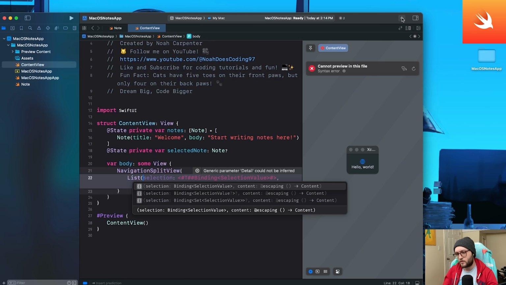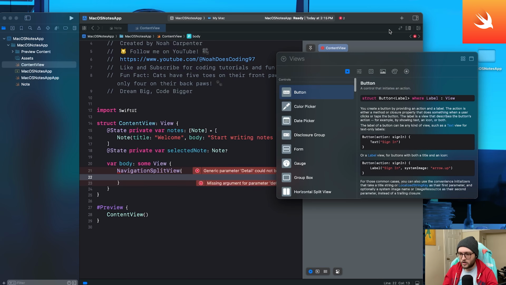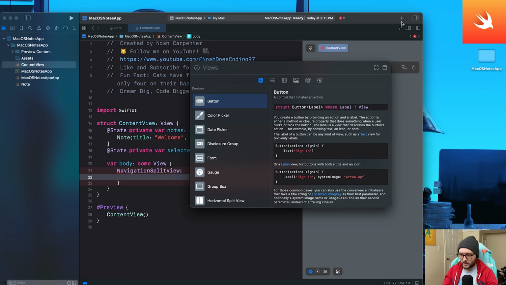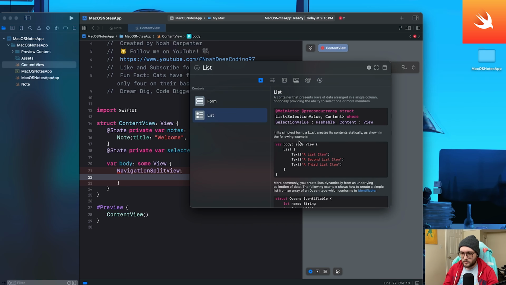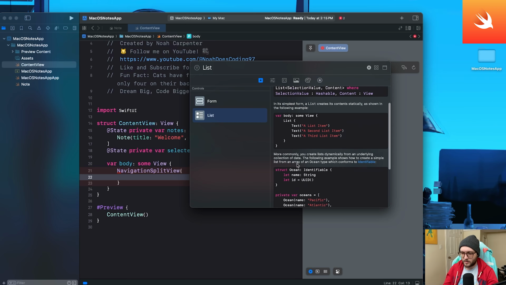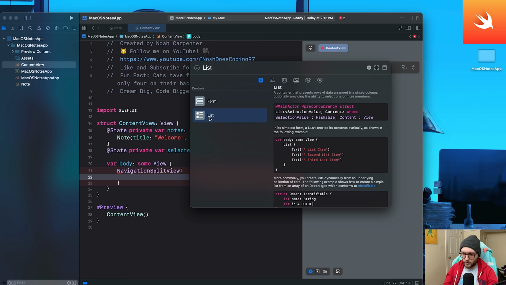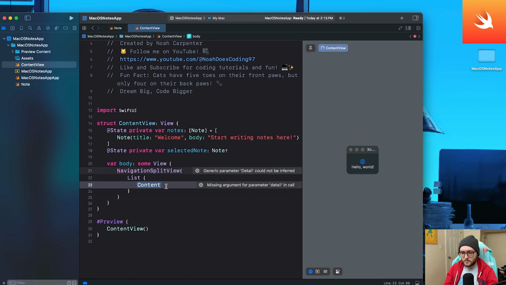Just as a little fun note here too, if you ever want to learn more about any of the elements, you can go to the top right of Xcode here, and we have this plus button, and you can see that we have these different views. And if we type in list, we can see that we actually have a whole bunch of documentation. We even have some examples of how it's being used. But my favorite part is we can actually drag and drop it into our code. So you can see here we have our list, and inside of it we want some content.